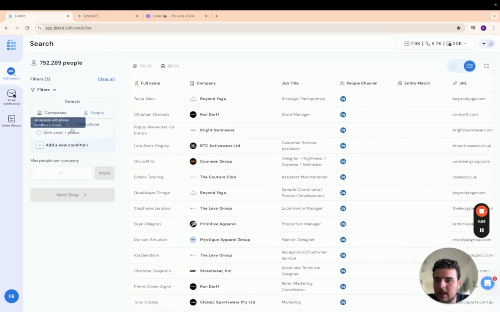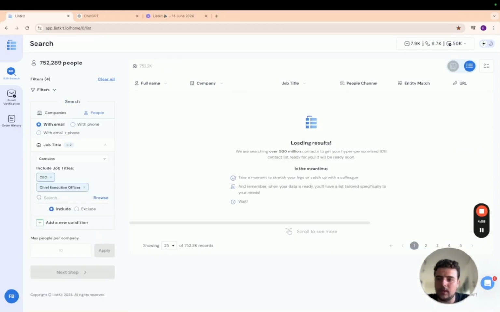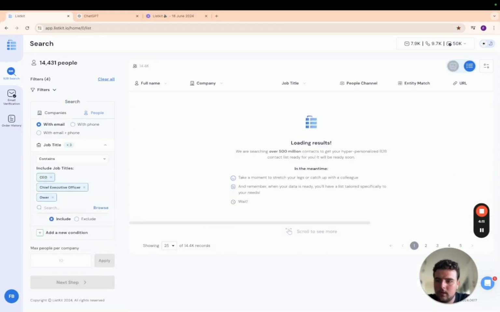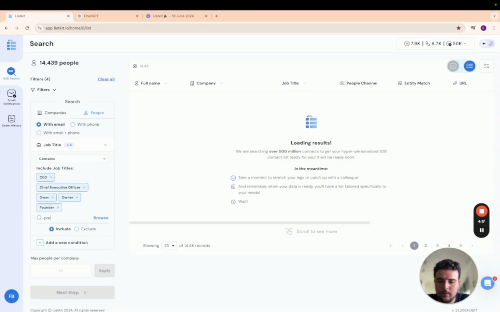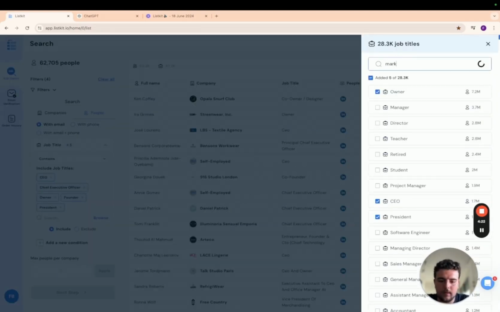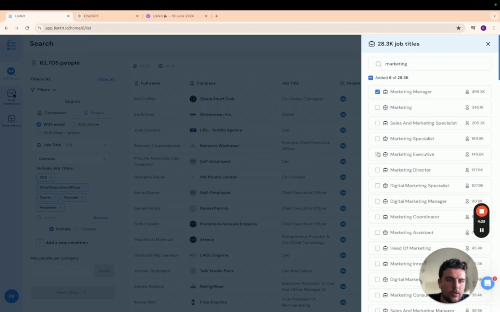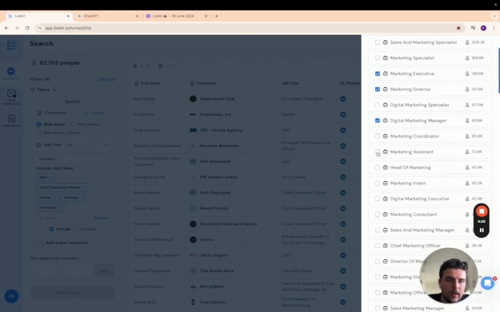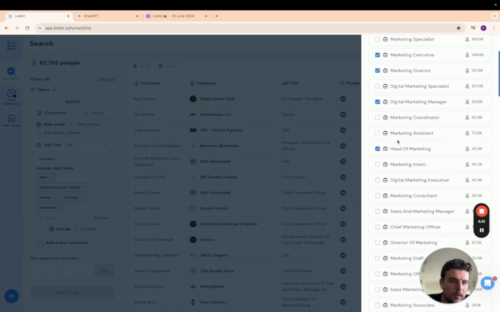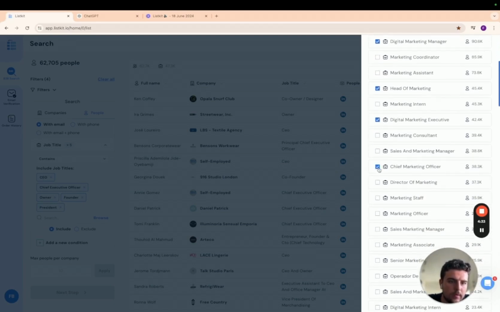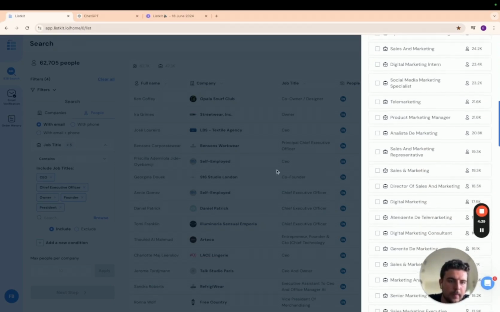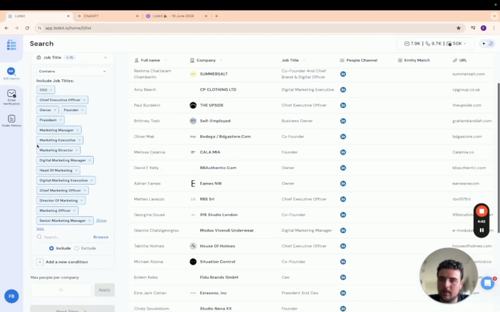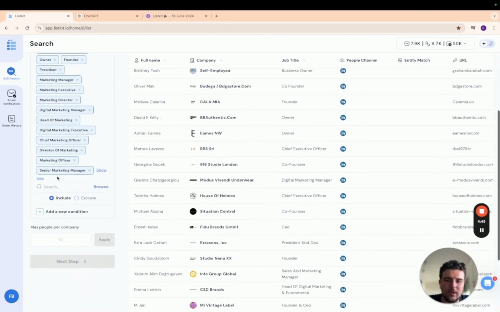All right, next step, let's add people, add a new condition, job title. We would do CEO, owner, founder, president. Let's remove owner. Let's click on browse and then type in marketing: marketing manager, marketing executive, marketing director, digital marketing manager, head of marketing, digital marketing executive, chief marketing officer, director of marketing, senior marketing manager. You need to reach out to the marketing team, especially when it's 40 plus employees, or 30, even 20 plus employees.